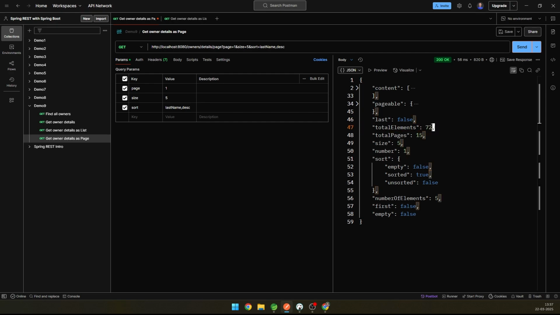Then it is saying total elements. Automatically it is saying there are 72 elements in total. With these 72 elements and this page size of 5, the maximum page number can be 15. Currently we are on page number 1 and then the same data. So this is how it is going to look.